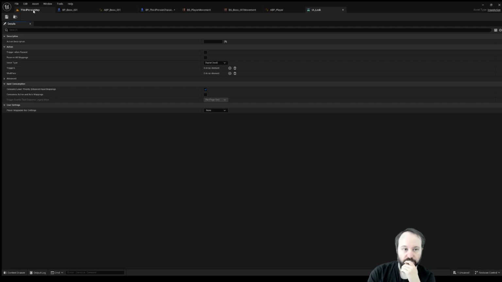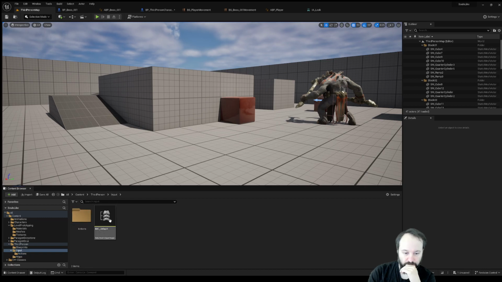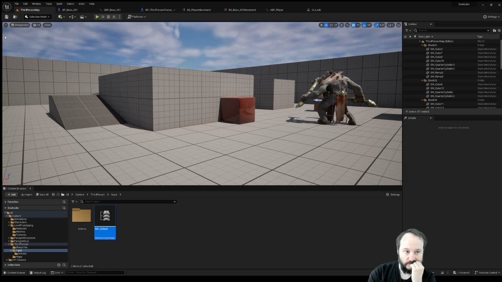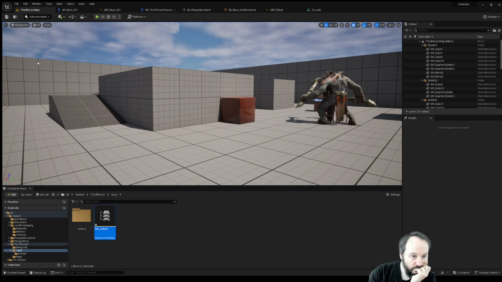This file already exists. If we move up one directory, we'll find a file called imc_default. Let's double-click on it and add our action to this file. Under the mapping section, you'll find a list of other actions added to the file. To add our action, we can click on the plus button.